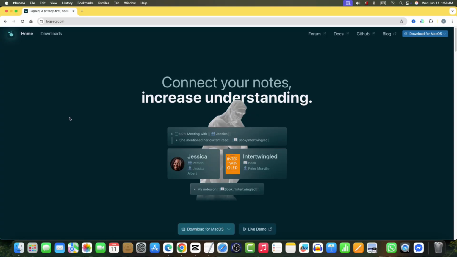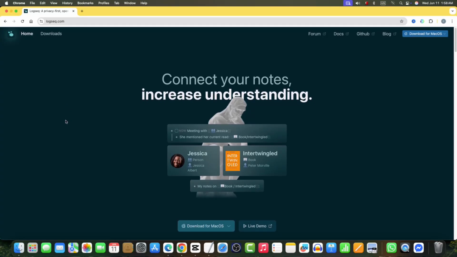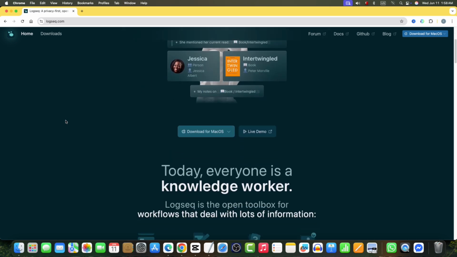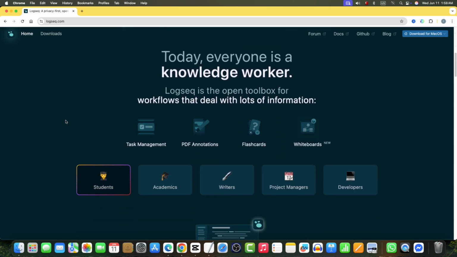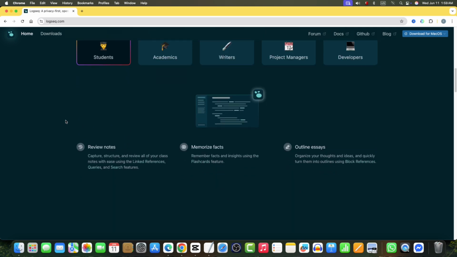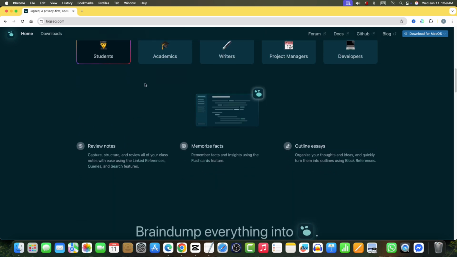Logseq tags versus links. Which one should you be using to organize your notes? Hey guys, in this video, I'm going to break down tags and links in Logseq so you can decide which one actually helps you stay more organized and connected in your knowledge base.